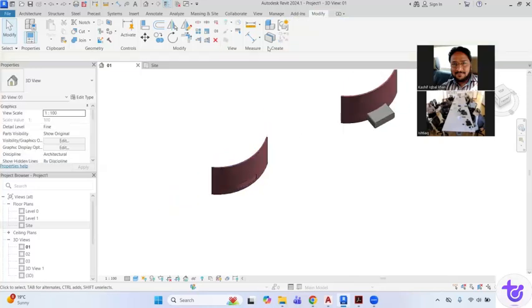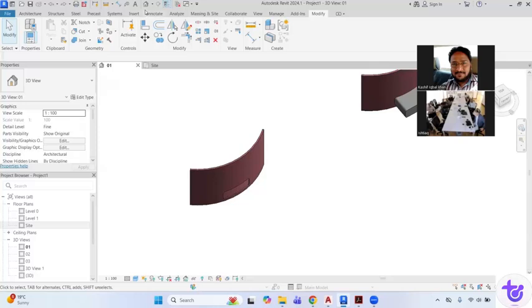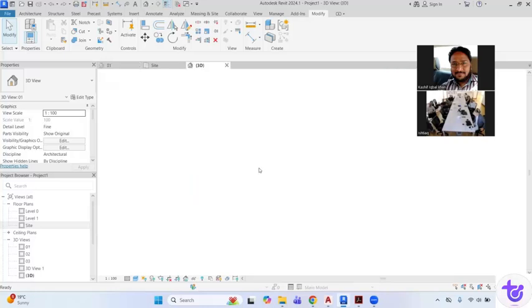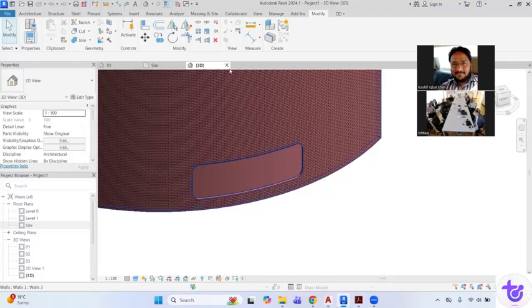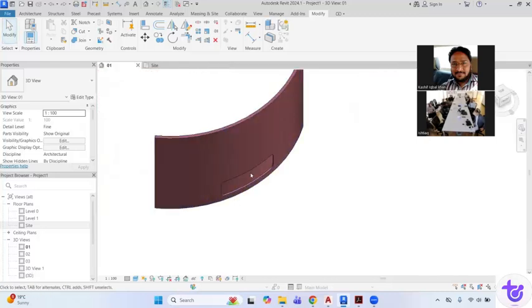Okay, so let me do one thing. Let me take you to the default 3D view. There are many other things as well. Not this one.